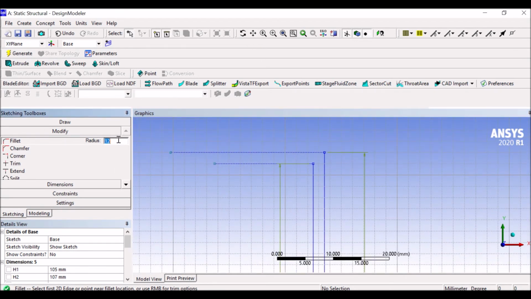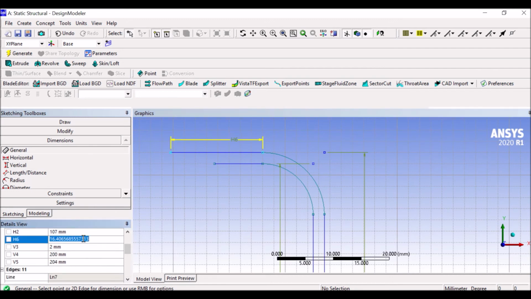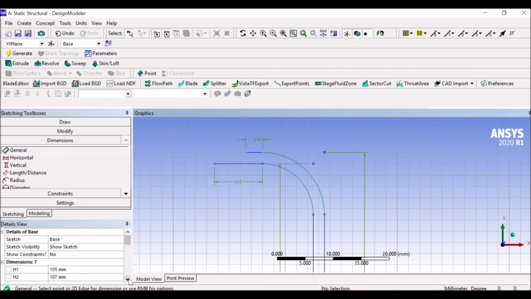The inner radius is 9 millimeters. Select the first entity and the second entity. Similarly, the outer radius is 11 millimeters. Now we need to dimension the width of the flange. Go to Dimension tab, click on General. The outer dimension is 3 millimeters. And similarly, the inner dimension is 3 millimeters as well.